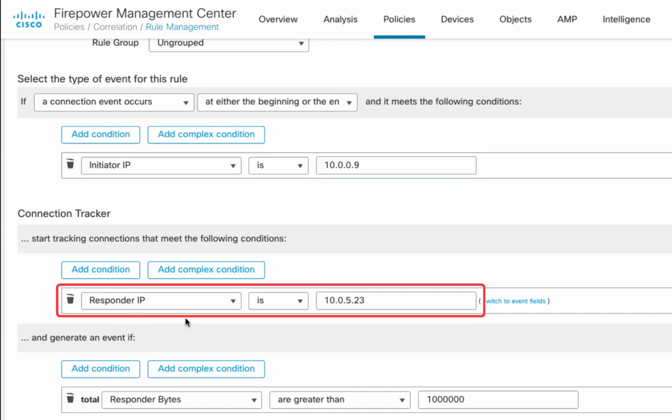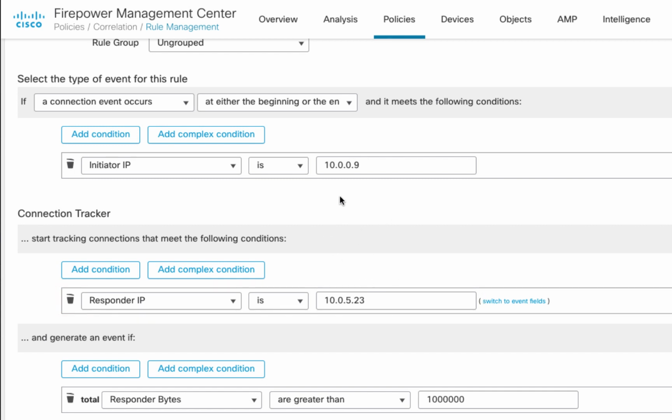The responder IP back here, the second IP, is a database back end. So what I've added here is called a connection tracker. This is going to look for a connection event where the initiator IP is this web server, and the responder IP is this backend database server. And again, these could be ranges too. It could be an entire range. It could be a subnet range here and a range back here, not just individual IPs. When it has a connection that matches this criteria, then it's going to start a connection tracker and say, okay, I'm going to start tracking that connection.